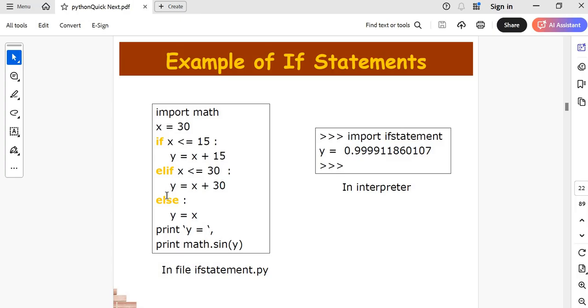So we are summarizing this slide. Initially x is 30, condition met, elif x is less than or equal to 30, then y is equal to 60. So math.sin(y) is equal to minus 0.3048. But the interpreter shows y is equal to 0.9999, which doesn't match. This suggests inconsistency between the script and its demonstrated output. So we are moving to the next slide.